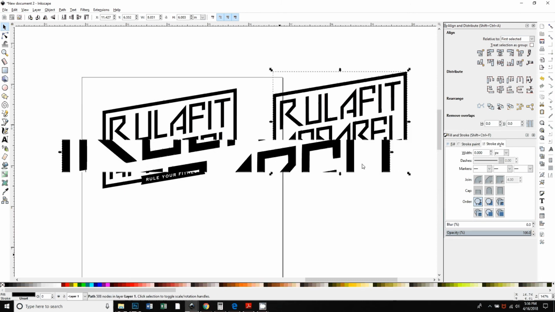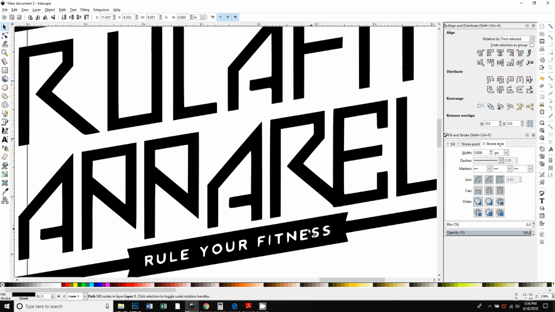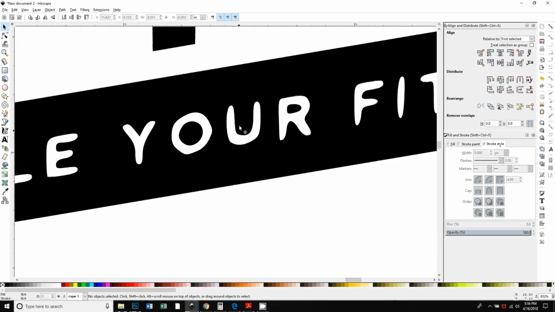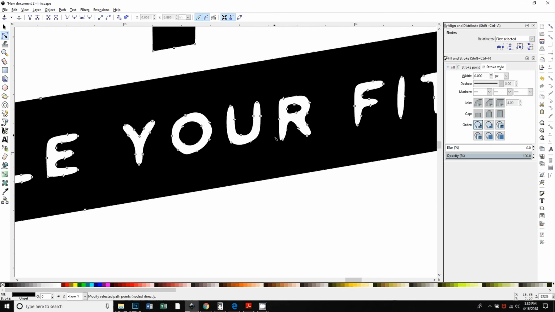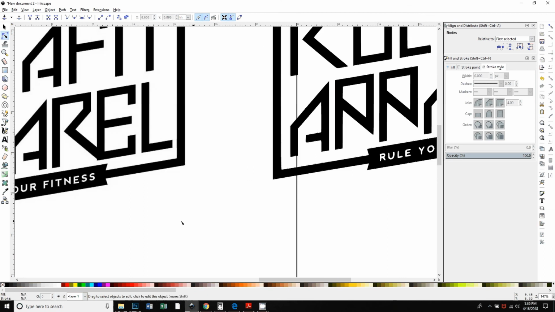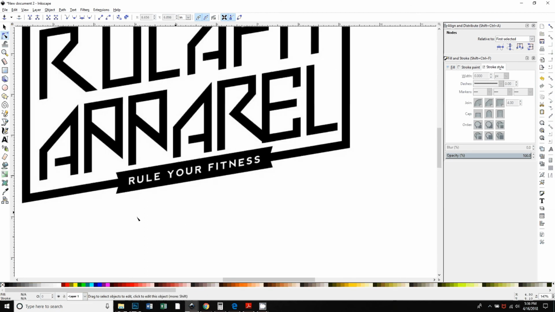So if you see, I'll just zoom in here. I'm using the plus key on the keyboard, and you can see it really didn't trace well. Now you could go in and you could fix all these nodes, but that would take forever. So we're not going to do that. I'm just going to show you how to fill this in with text.